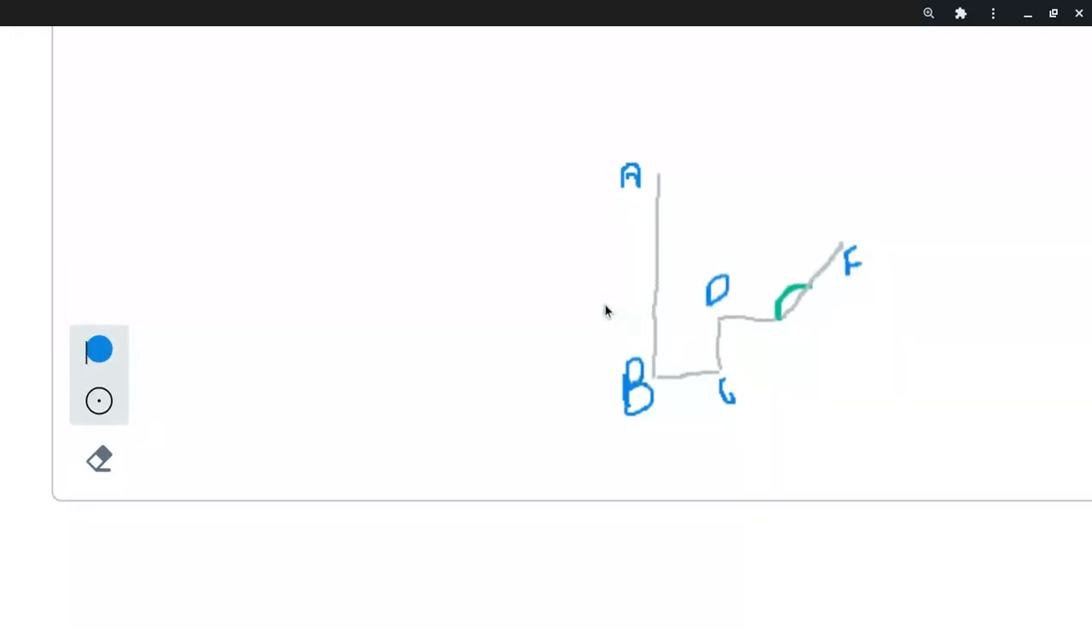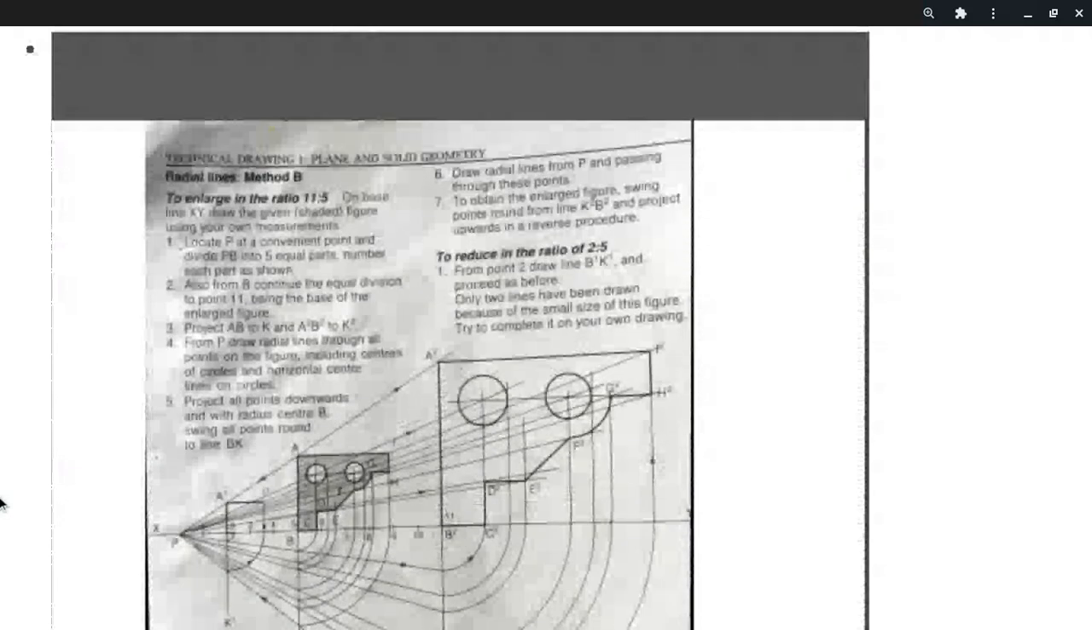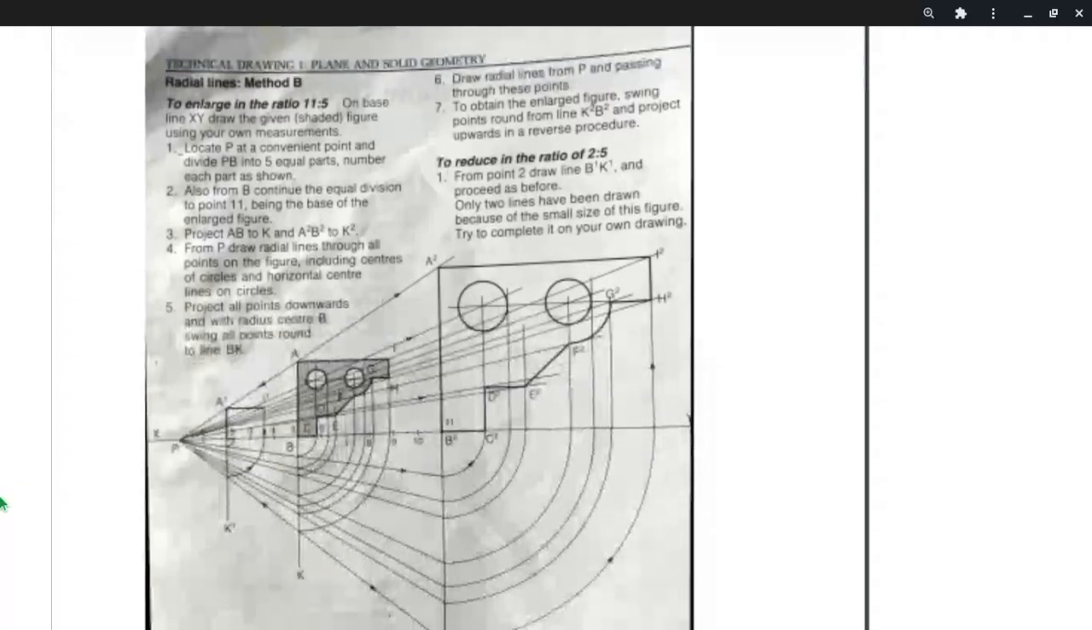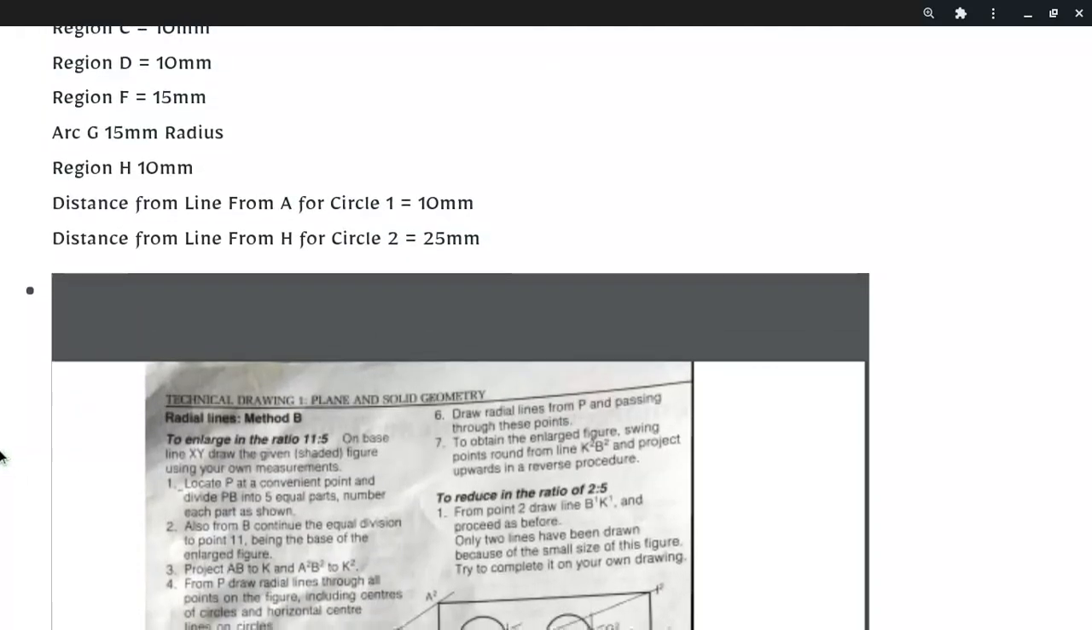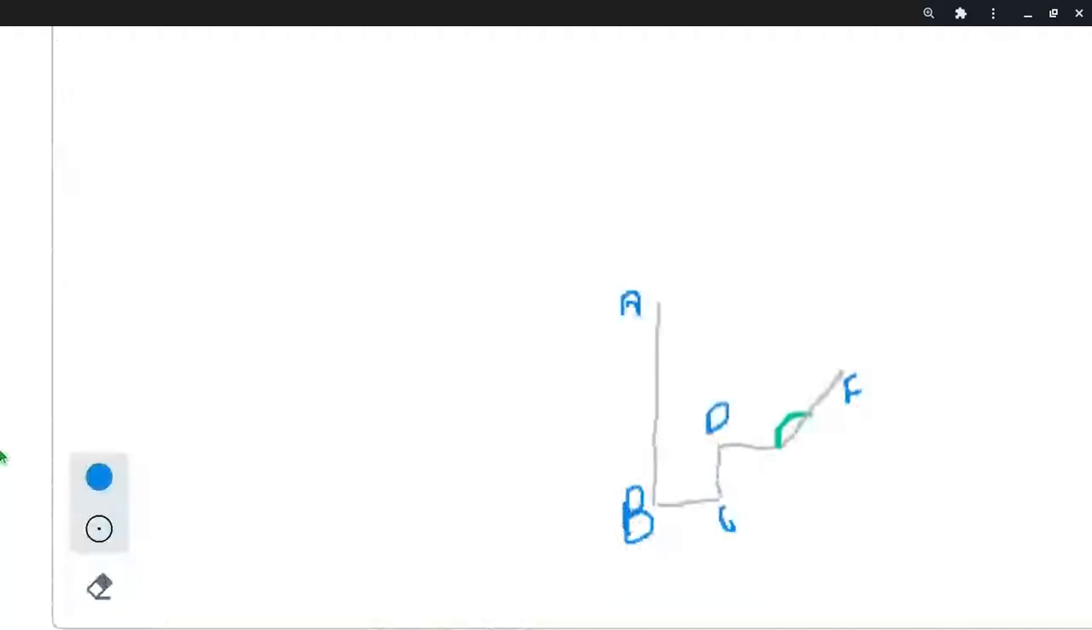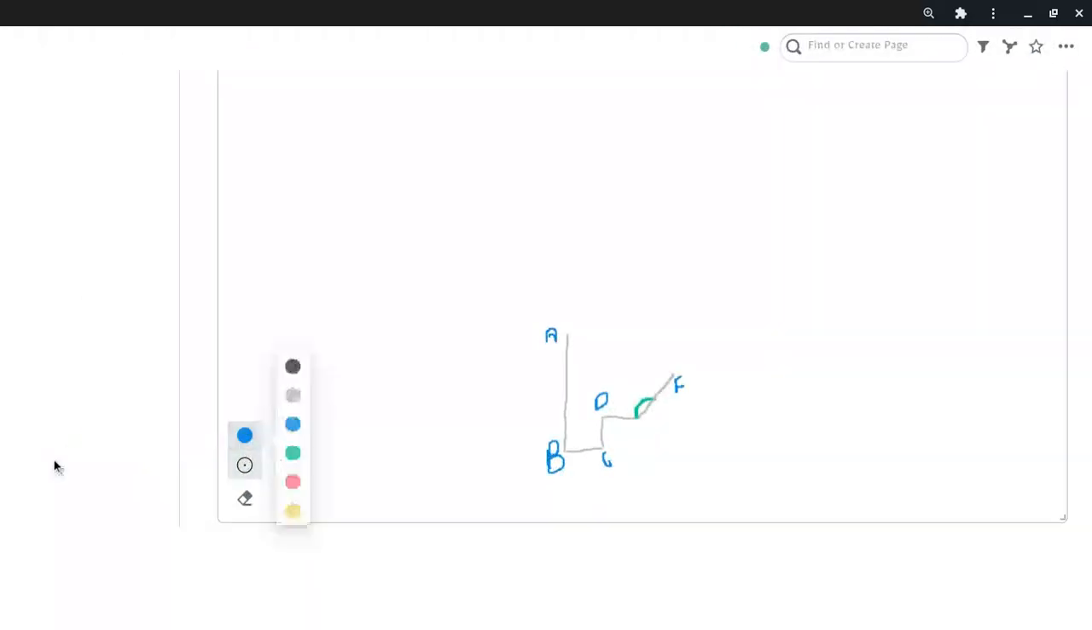Okay. Now, in other words, this should be a bisection of 90, 45. All right. Let's look at the next one now. The next part is told to be a radial line or arc of G. That radial line of arc G is 15 millimeters in radius. But we don't know exactly where that region begins, as you can tell.